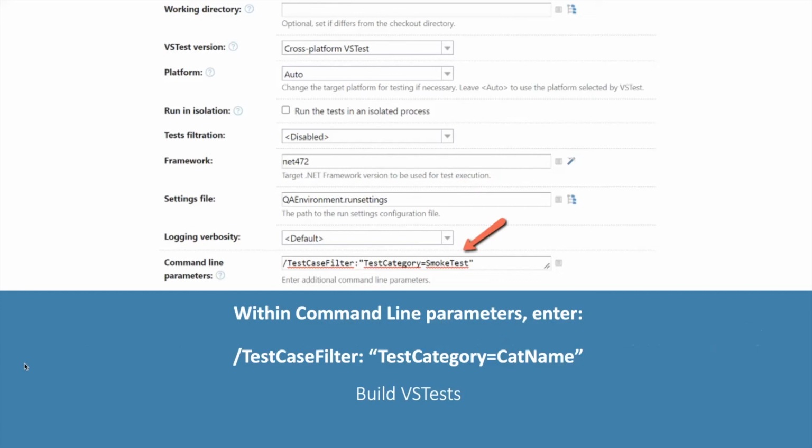You don't have to do this. You can leave this empty and it will run all the tests that are in the suite. But if you want to be a little bit more specific and a little bit more targeted, that's when you would enter a smoke test category. And there's a multitude of different command line parameters that you can add here, but this is just a scenario.